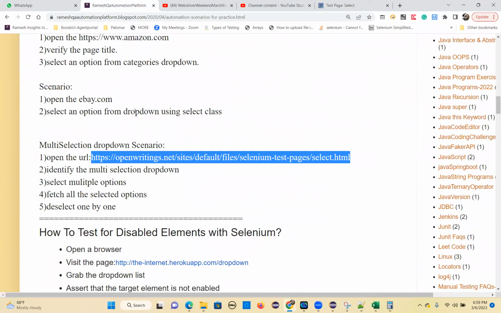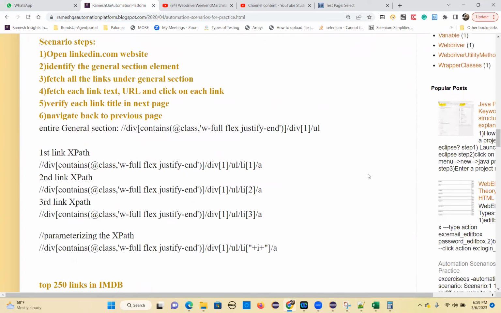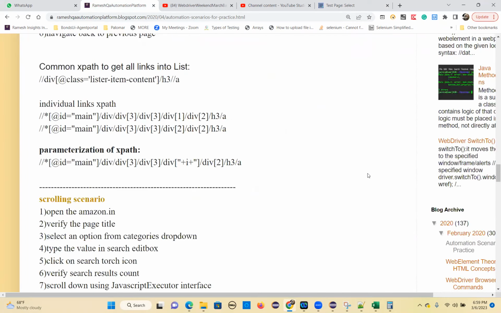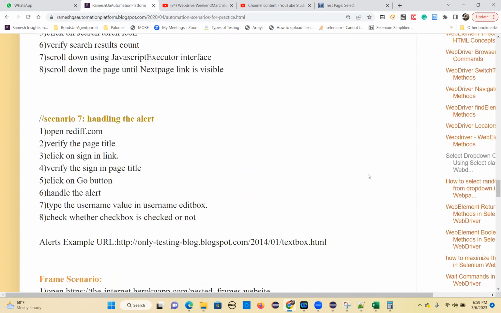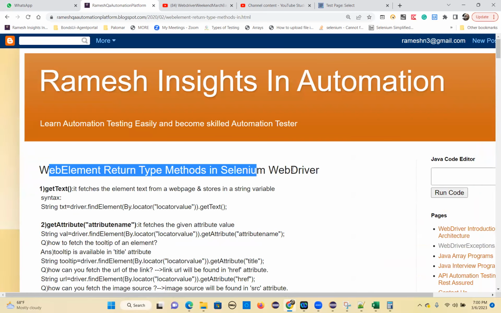Select class you can use. Now, theoretically, we are pending, right? Get element methods are there. Did I cover get element methods? No, Ramesh. So let's go and learn about get element methods, the web element return type methods.